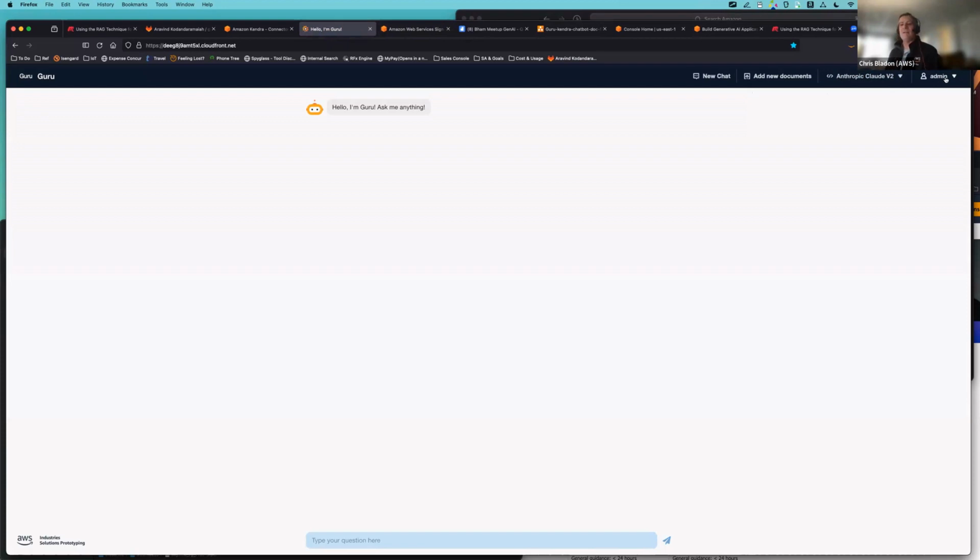And then you can log in and log out. So this actually has user interface control over it, so you can allow different people to have different access into the system. So it's a pretty full-featured little demo.